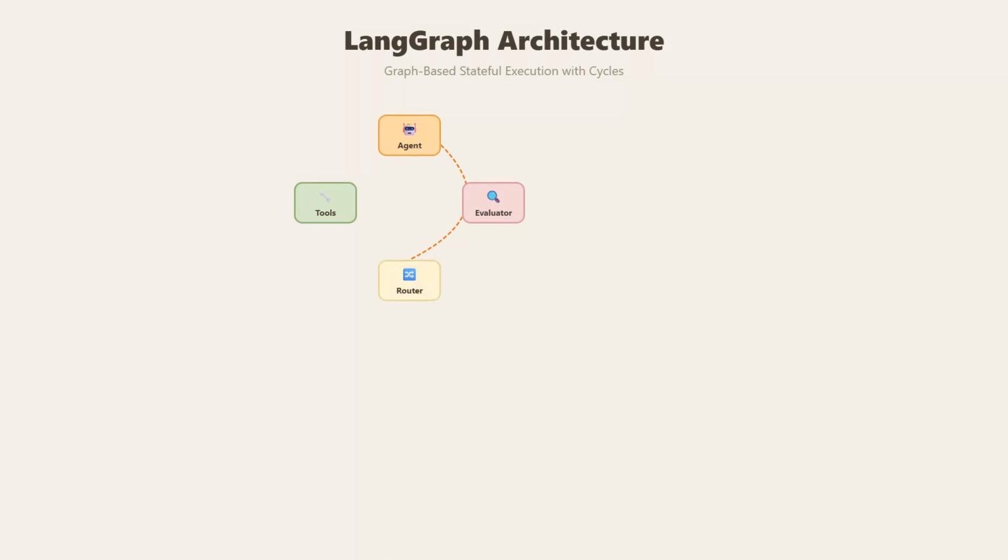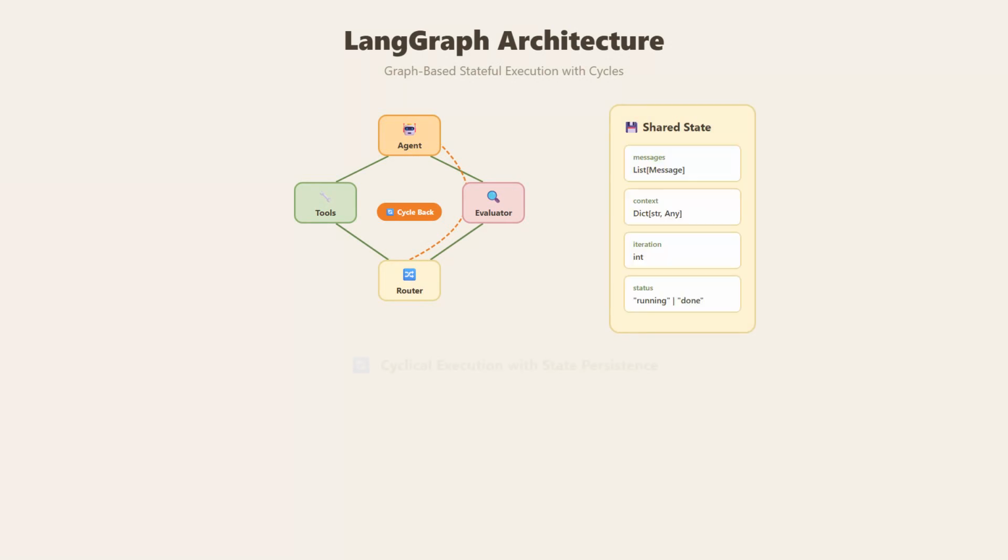Let's examine LangGraph's architecture in detail. In a typical LangGraph application, you have multiple nodes connected by edges, forming a graph structure. An agent node might make decisions about what to do next. A tools node executes various tools based on the agent's decisions. An evaluator node assesses whether the result meets the requirements. And a router node decides where to send execution next.